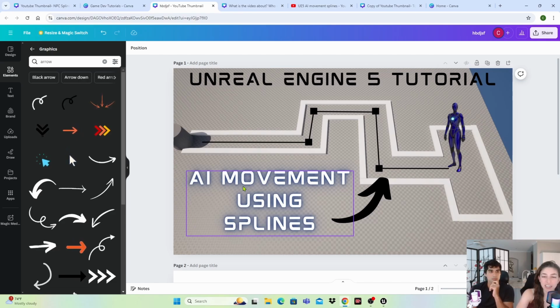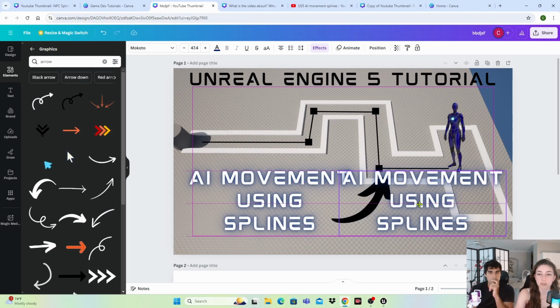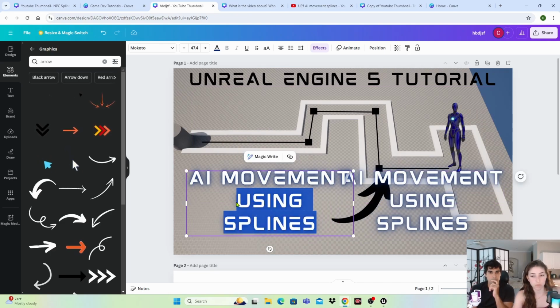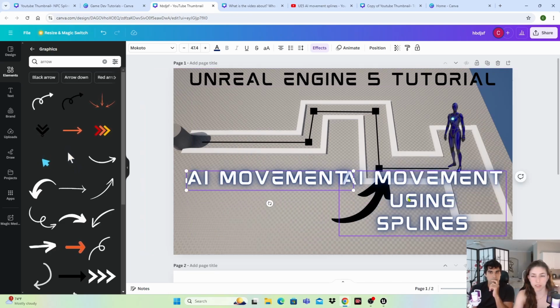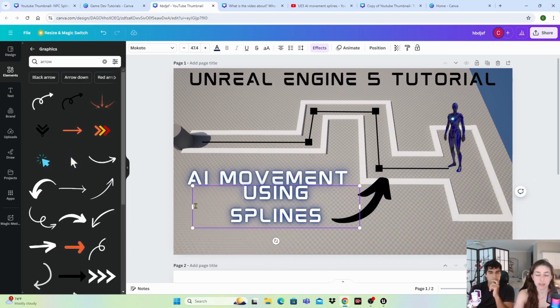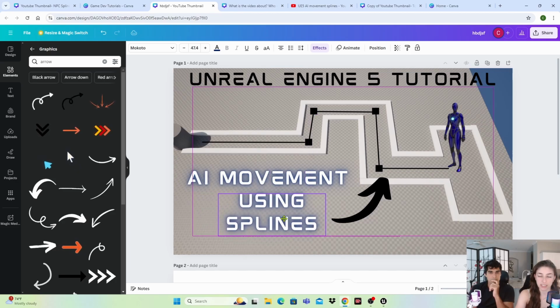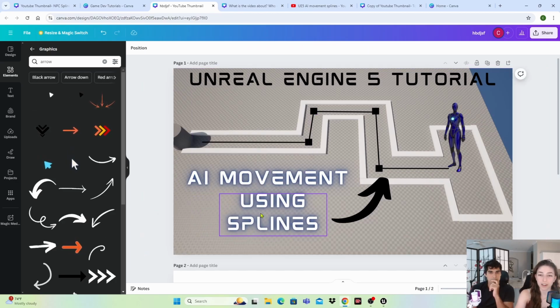But when we're looking at this, it's a lot of text for someone to read. Even though it's not a lot of text, it is actually a lot of text for a thumbnail. So we want to split this up. What I'm going to do is have AI movement and splines be separated. So we have our AI movement and we have our splines. And we are going to keep them separated so that it's a little bit easier, but that doesn't really mean anything if we keep it looking like this. So I'm actually going to add a little background for the splines so that it stands out a bit and it's more like the focus of what we're doing.